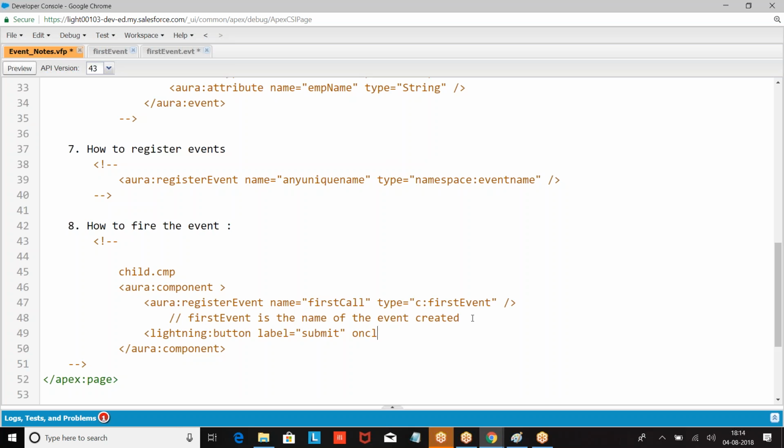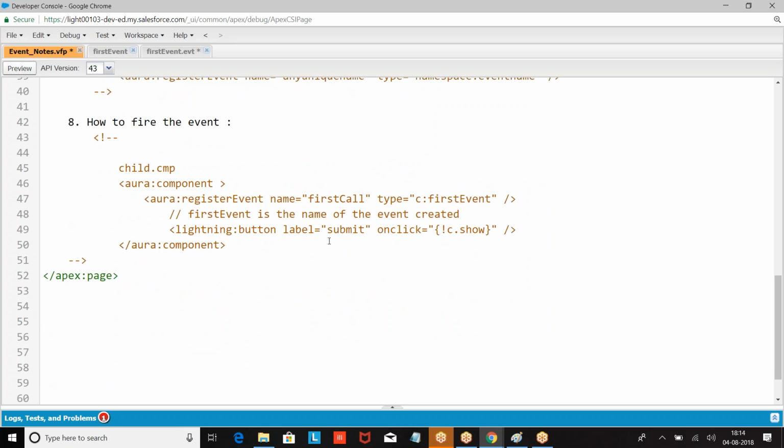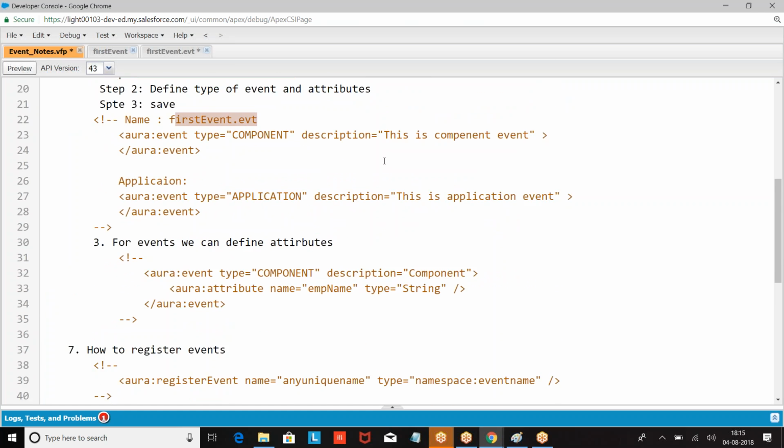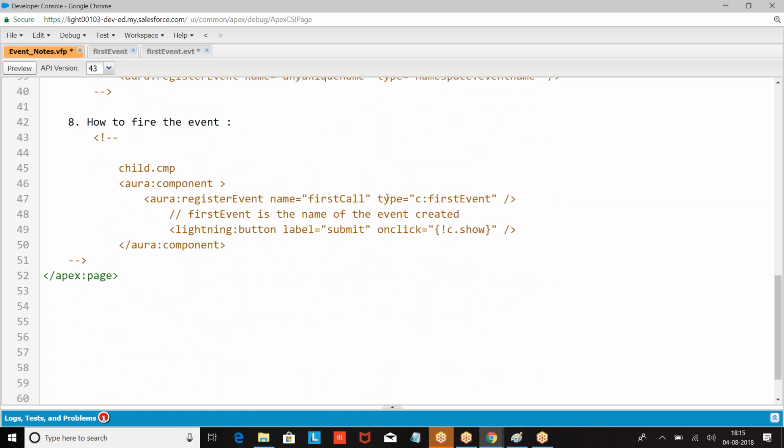Submit, on click, c dot. So when you click on this, what will happen? JavaScript will be called. Register the event. The name of this is first call. Type is what? I gave it here, first event dot event. Are you clear about this?